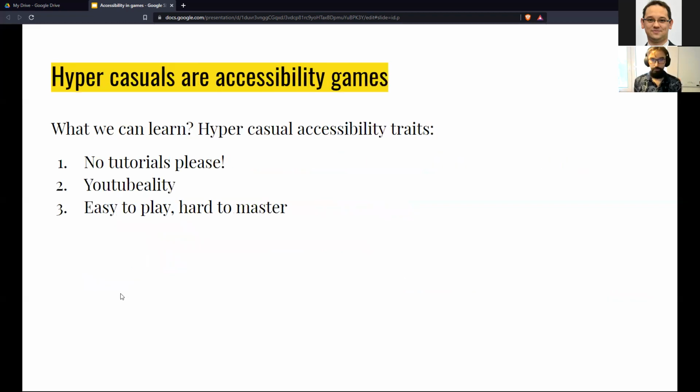So, hyper casual games. As I think about hyper casuals, I think about them as really accessibility games, because they are made for masses. For example, when I started working on hyper casuals, before, I was working on bigger games, on some casual games which are bigger than hyper casual games, and it's just a different target. They don't have a target that is so massive in scale.